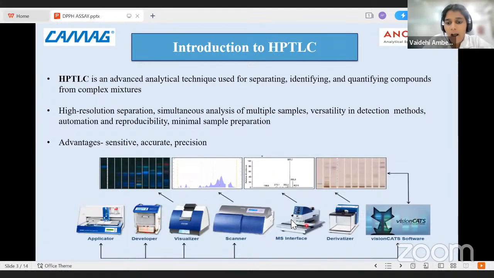Apart from that, you also have a derivatizer. Basically, if your components are not UV active or fluorescent active, you can also derivatize the plate. All these HPTLC modules are connected by one single software, that is VisionCATS software.